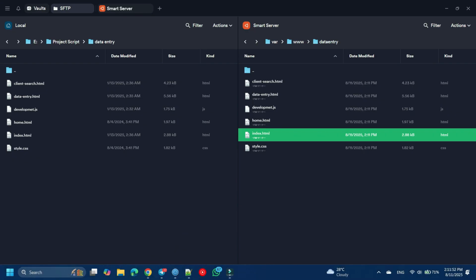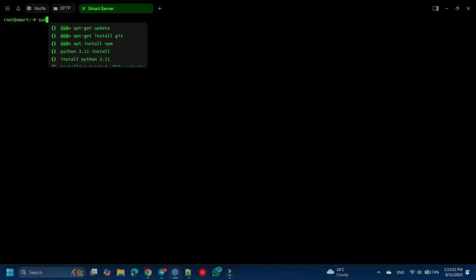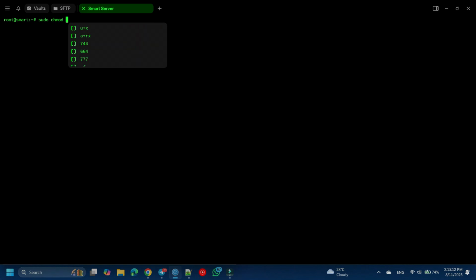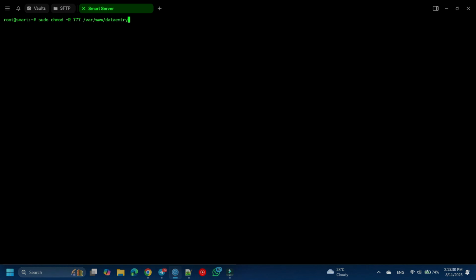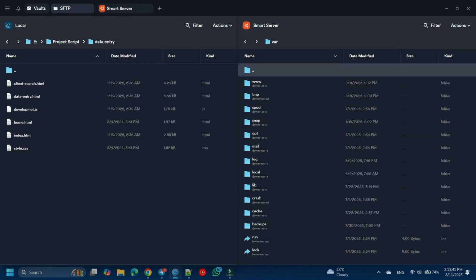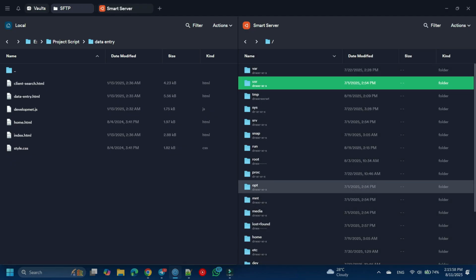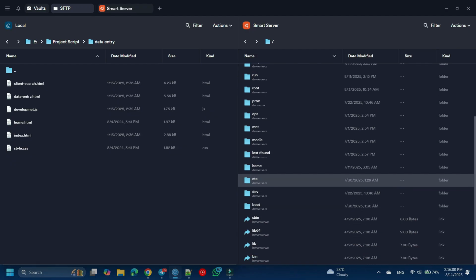To make sure everything works properly, we'll copy the full path of this directory and apply the appropriate permissions. I've now granted both read and write access, so the web server can handle the files without any issues. Now it's time to configure the domain to point to this webpage. For that, we need to open the Nginx configuration directory, which is located at /etc/nginx.